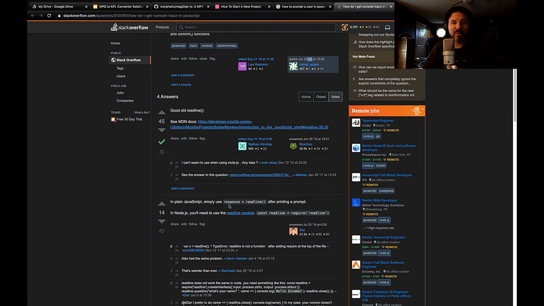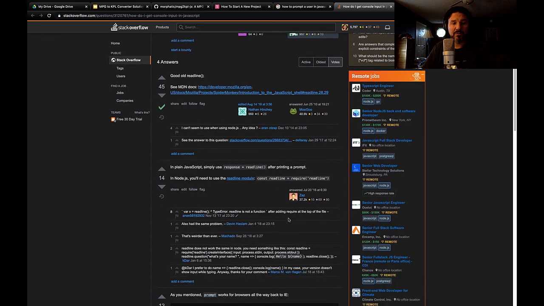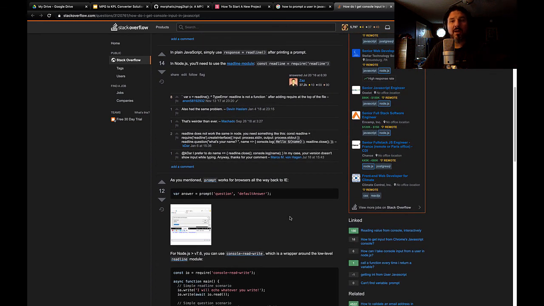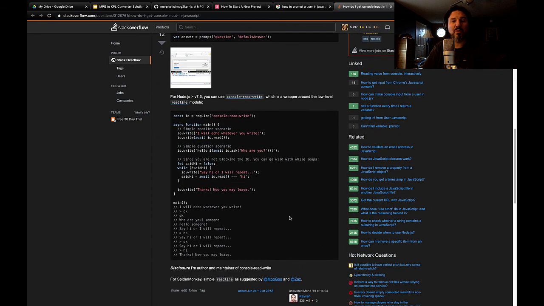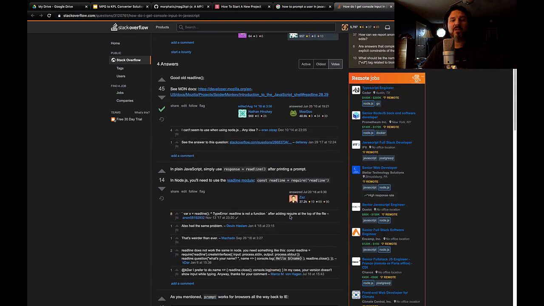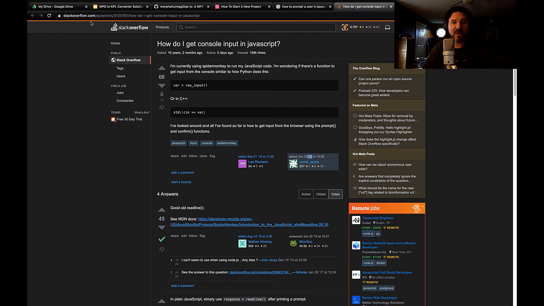In plain JavaScript, use response equals readline after printing a prompt. In Node.js, you'll probably need to use the readline module. It's usually not a bad idea to read through multiple responses on here. If there's more than one answer, it's not uncommon to see somebody has checked one answer as correct, but the actual most popular answer comes down below that. And also these comments can sometimes have useful information. So when you're using Stack Overflow, don't restrict yourself just to looking at the first answer.